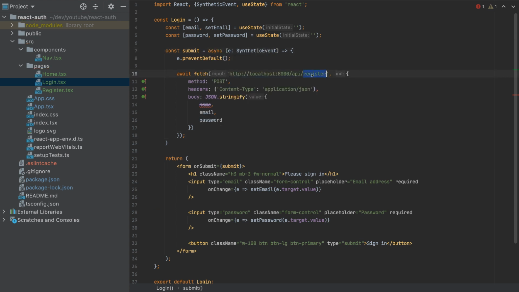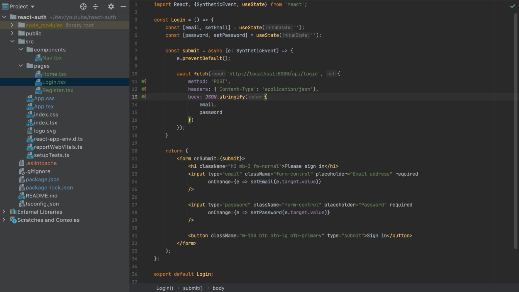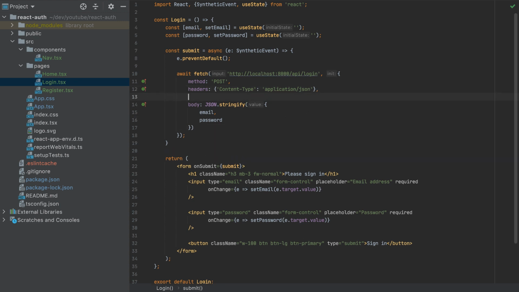The endpoint now is API/login, and we don't have the name, so that's it. So we need to send the email and the password, but this is not enough. We can send the credentials and they will be correct, but we need to get the cookie from the server. To get the cookie from the server, we need to add another option, which is credentials set to true. It's not true, it's include. So with this, when we log in, we will get the cookies from the backend.